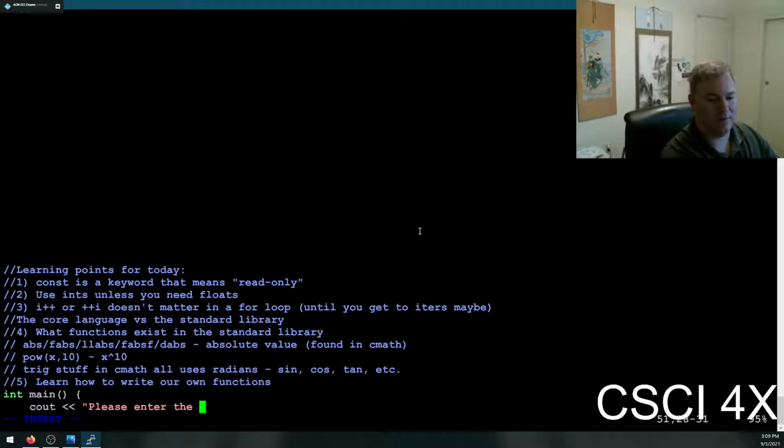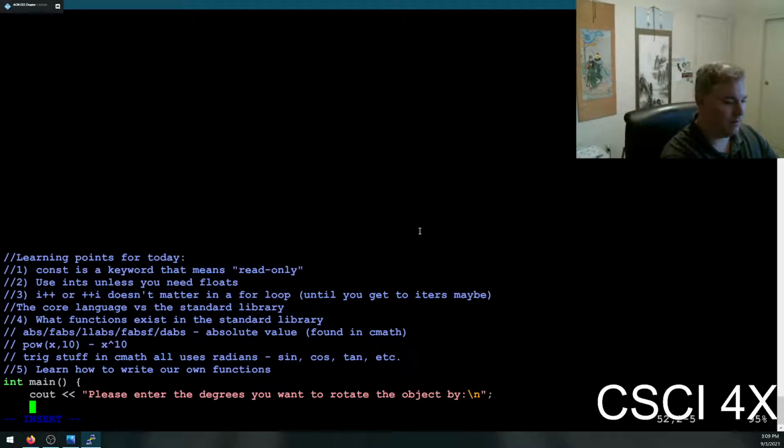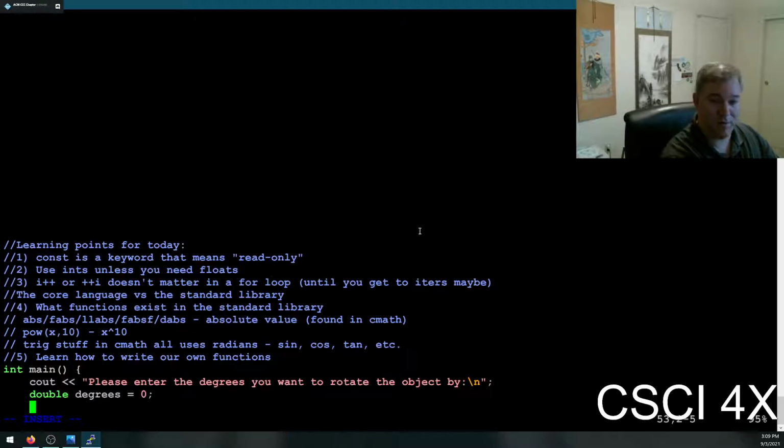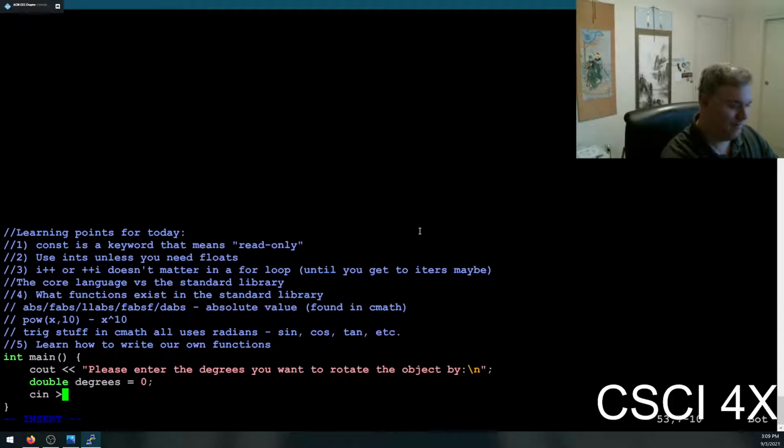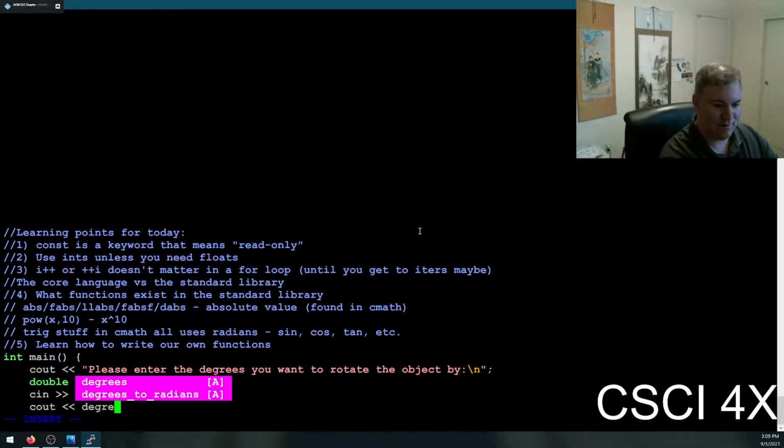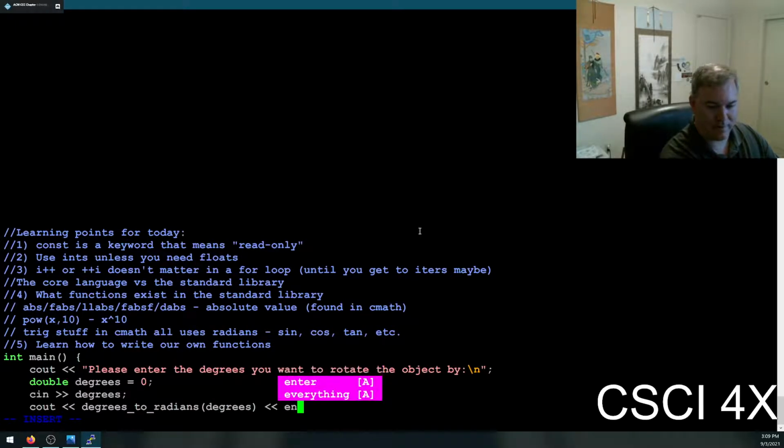Okay, so cout, please enter the degrees you want to rotate the object by. And we'll have double degrees set to 0. Always, always, always initialize your values, people. cin degrees, and then we're going to cout degrees to radians, passing in degrees. Okay, and so this is how you call a function.